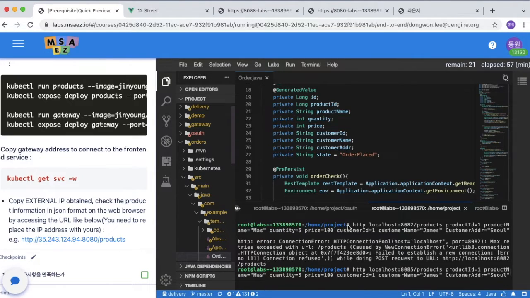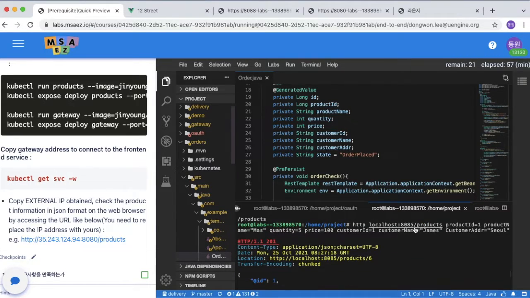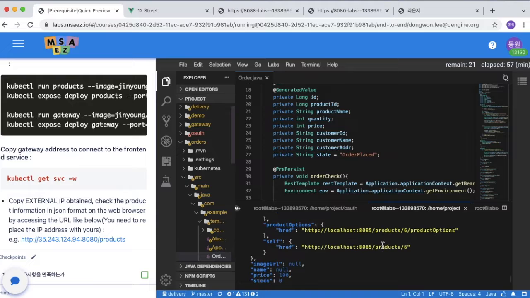As you can see here, I got an error. It's because I put an order to the wrong port number 8082, which is the port for the delivery service, which is not running at the moment. So I changed the port to 8085, which is the port number for the product service. And then as you can see here, I can successfully put an order for 5 masks like this.